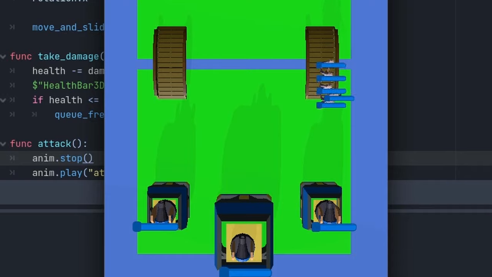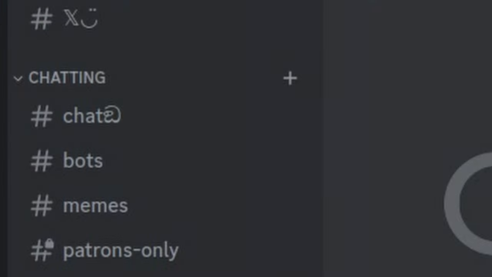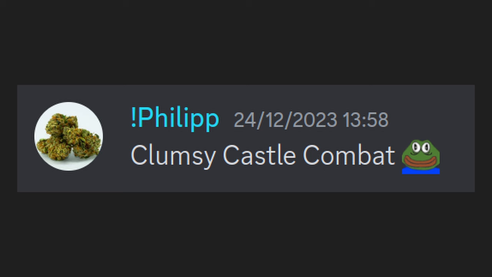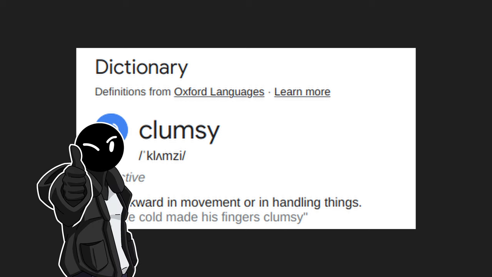I figured we should have a name for the game already. So I asked my Discord server for a name suggestion. Discord server which you should totally join because I send some sneak peeks when I'm feeling hopeless or getting distracted. Someone came with the amazing idea to call the game Clumsy Castle Combat. Amazing because clumsy means awkward in movement or handling things, perfectly describing the totally original game I'm making.